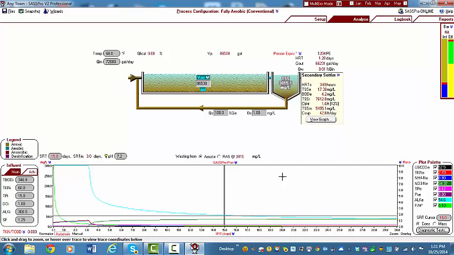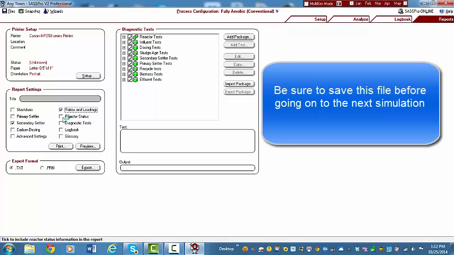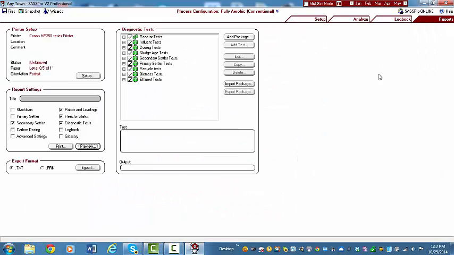Next, we close this off, and we can go up to reports. We can click on what we want to do: the ratios, the reactor, diagnostic tests. We can preview the reports, look at them all, and we can print them.